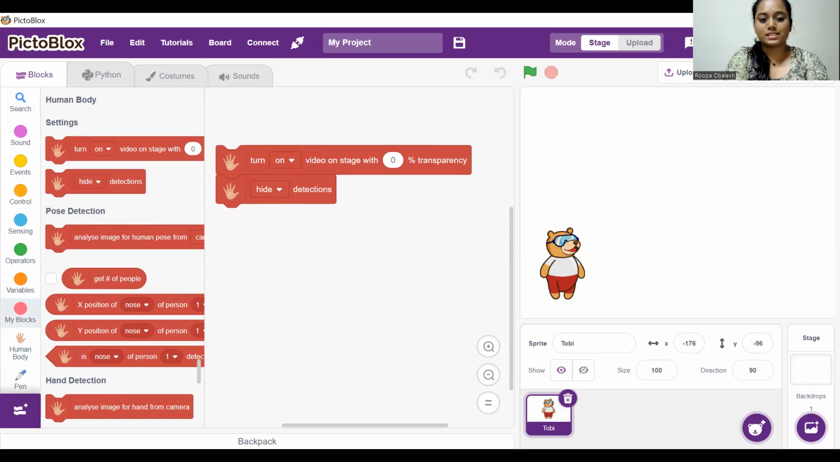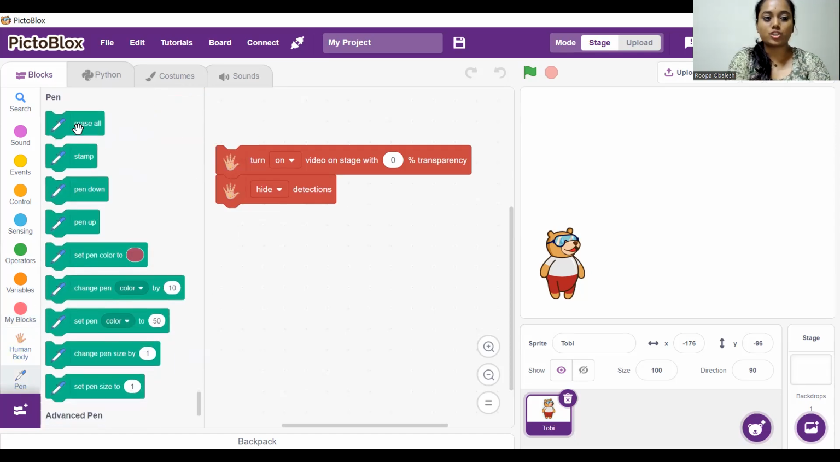Once this is done, whatever we have drawn before, for example, if I have executed it once and I'm executing it again, it should clear the screen. So that's why we will be using clear screen. Where is it? In the pen extension. In the pen extension, you can see the very first block itself is erase all.